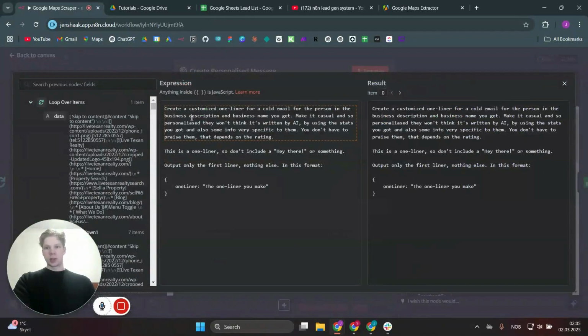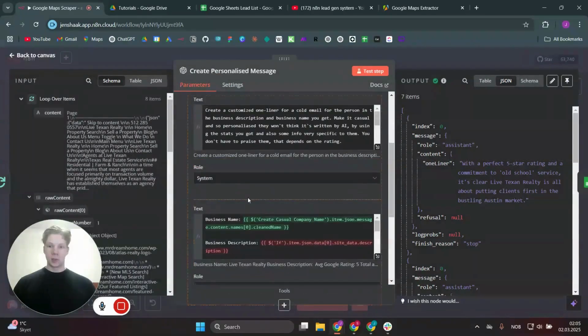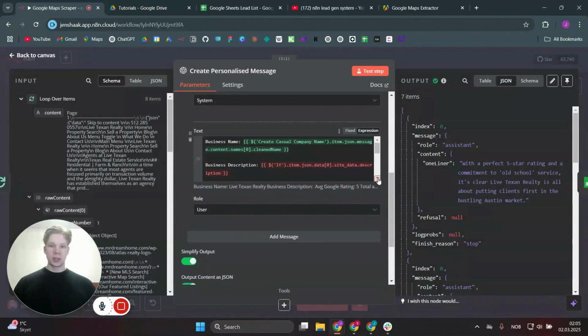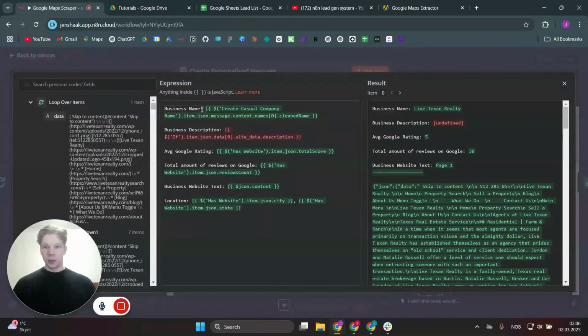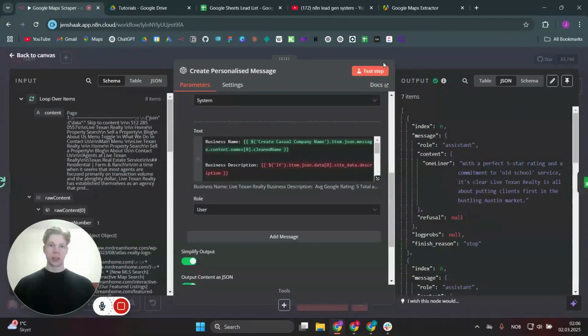In here, this is quite a simple system message. Just create a one-liner basically for the business based on, as you can see inside of the user message here, both the casual name, the business description, and also the average Google rating, total amount of reviews on Google, the business website text, and also the location. So that is really many points of personalization we have right there.